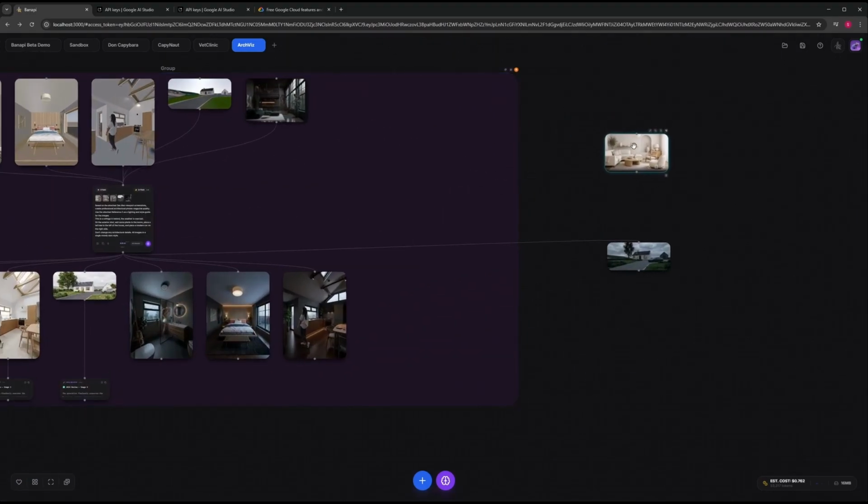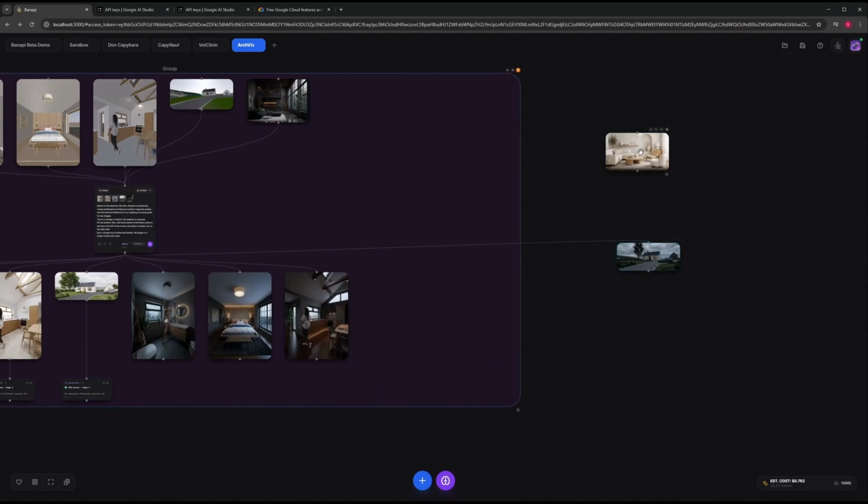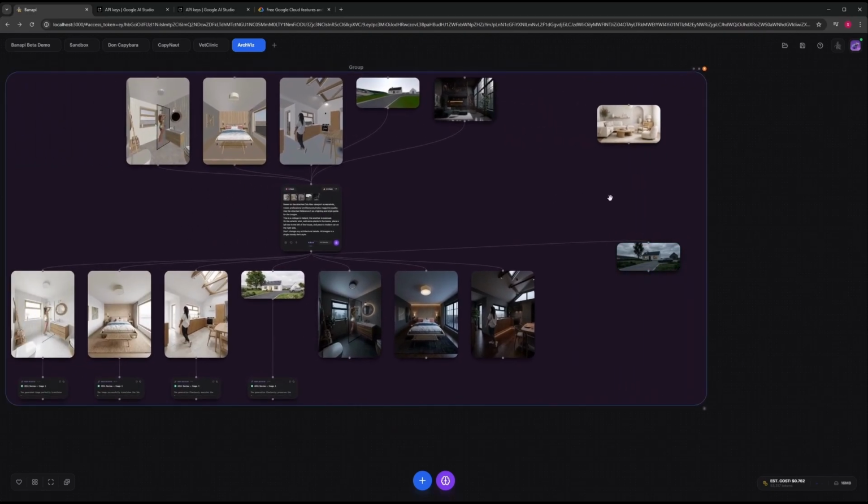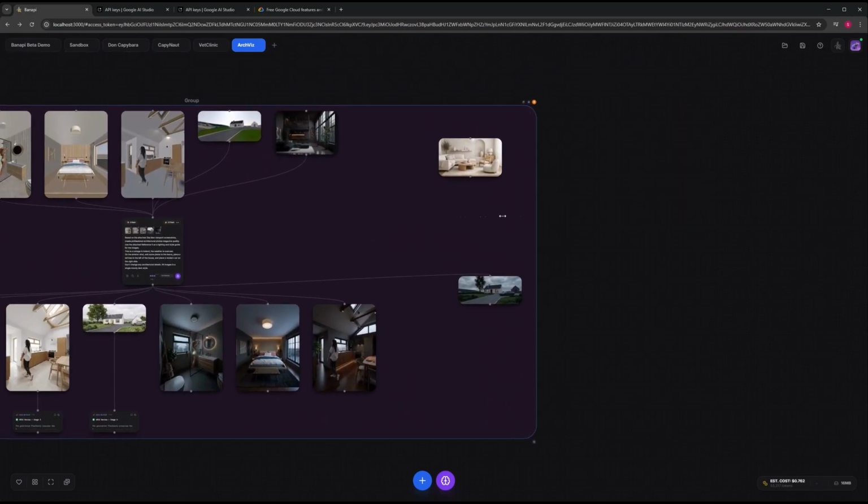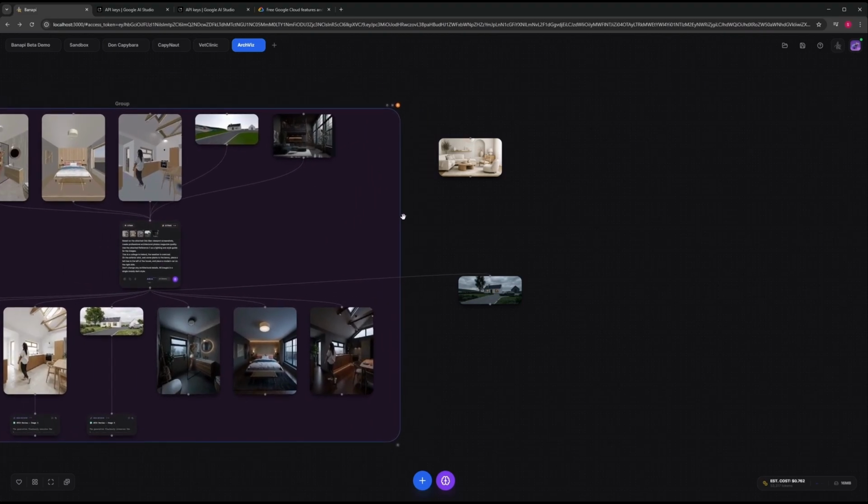Also, if nodes are outside the boundaries of a group, I can bring them in either like this, or by moving the group under the node, or I can do it like this.